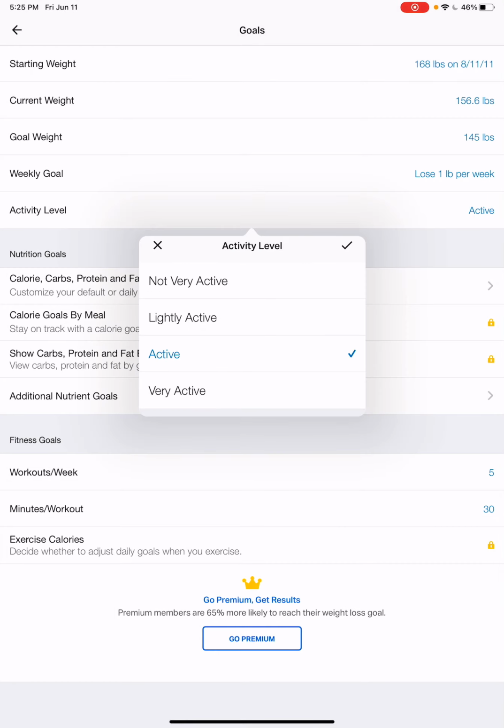Now, for here, obviously you have a couple of choices. If you do not do any kind of workouts, but move around throughout the day, I would select lightly active. If you work in an active profession like teaching, nursing, anything where you move around a lot during your day, if you get a lot of steps in, if you have a step counter, that is something I would consider as active. If you work at a desk, but also do some workouts, you can choose either lightly active or active, just based on what you feel like you do.